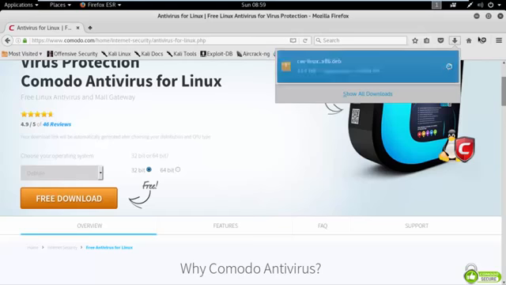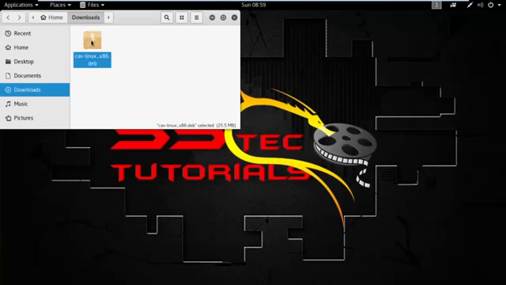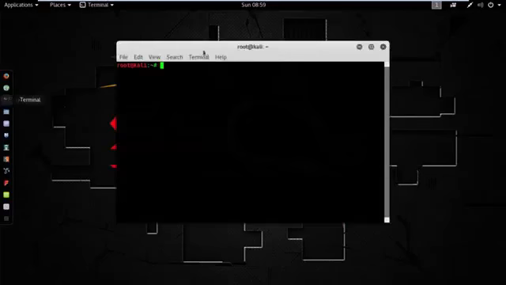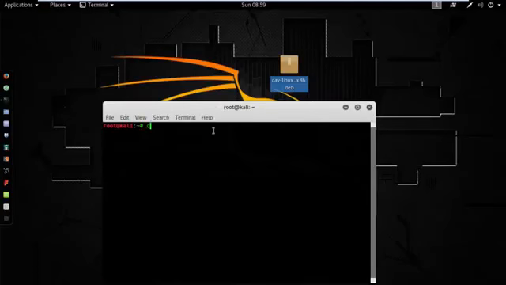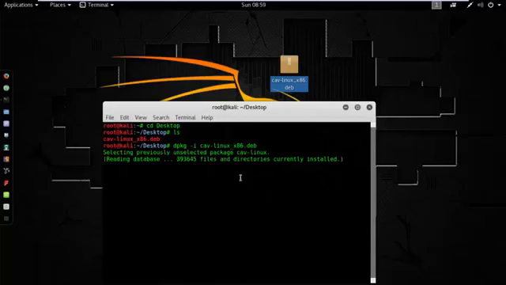Okay, then open up your download folder and put the file on your desktop. Open up a terminal and change your directory to desktop. Then just simply depackage the file. Type this command, then hit enter.